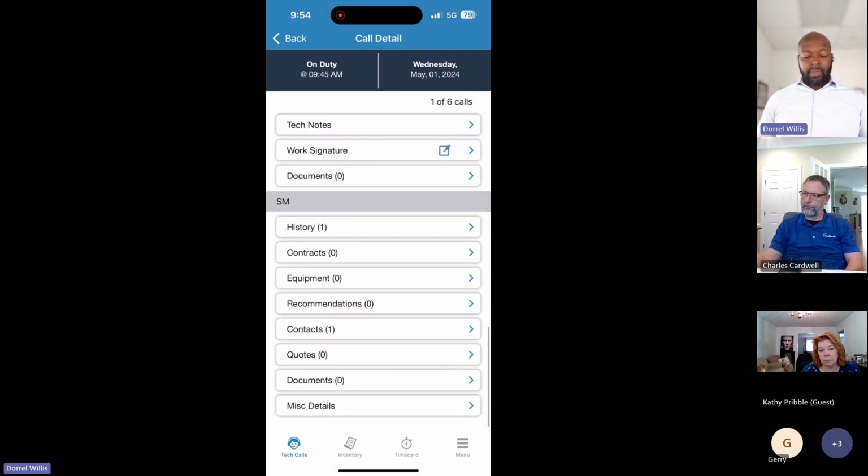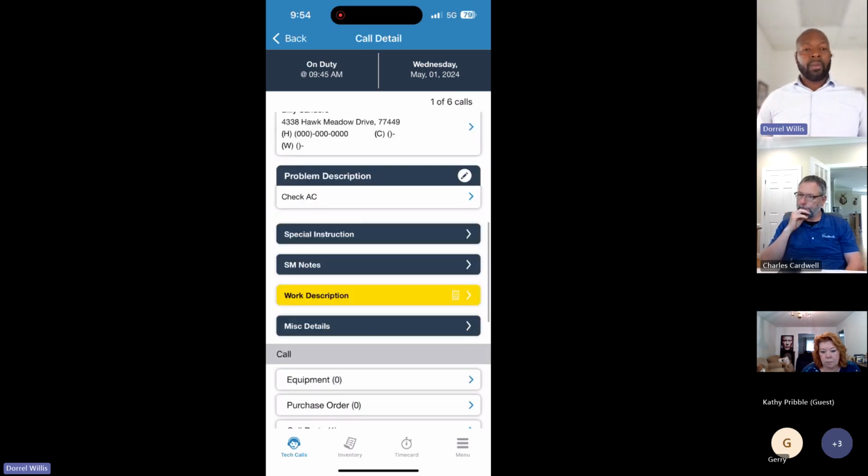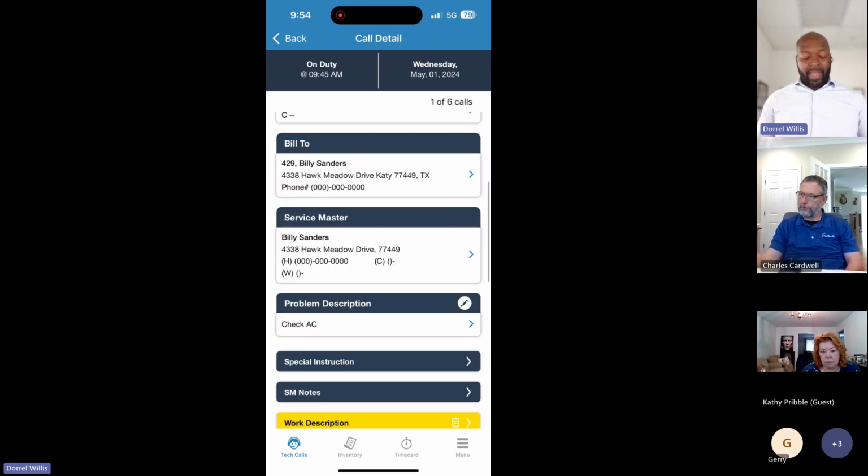And then really below this is anything tied to the service master. So maybe they're on contract. Maybe we want to take a look at their history. We want to look at some of the equipment that they already have on file. Who are some of the additional contacts? Hey, instead of me doing this job, customer wants me to quote this out. I can go ahead and create a quote right from here by going to quotes. So everything that they're going to need is essentially on this mobile application. I've added my call parts.